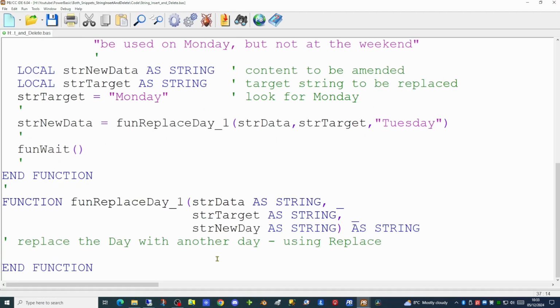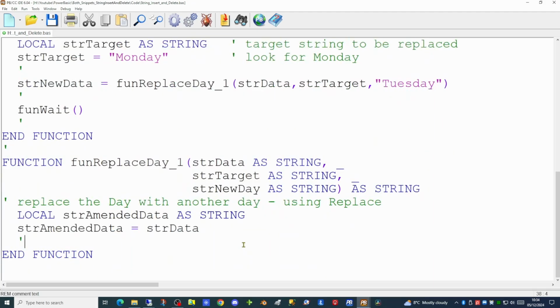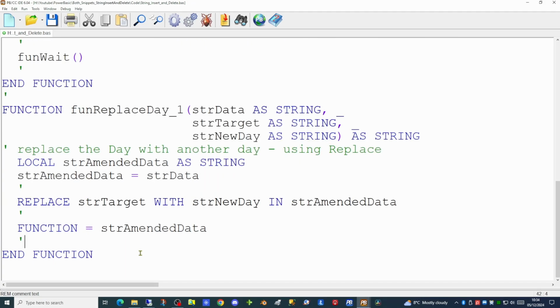So here is the skeleton of our new function with its 3 parameters. So we'll create a local variable called amendedData, which will contain the data we've passed in. And now we will use the replace command to replace the target string with our new day string within this amended data variable. Using the replace function is a very straightforward way of replacing a string within another string. And at the end of this function, we're returning the value of the amended data variable.